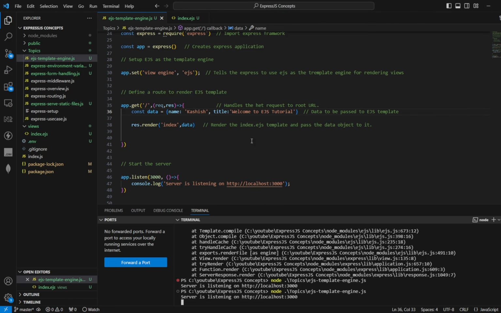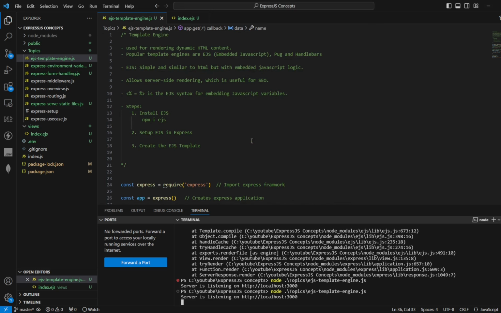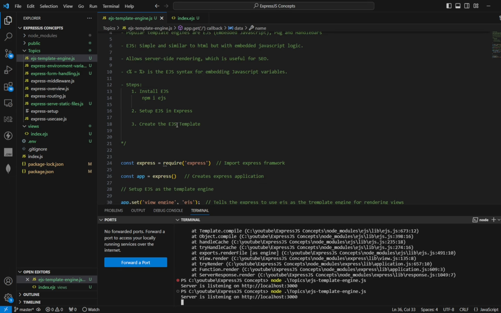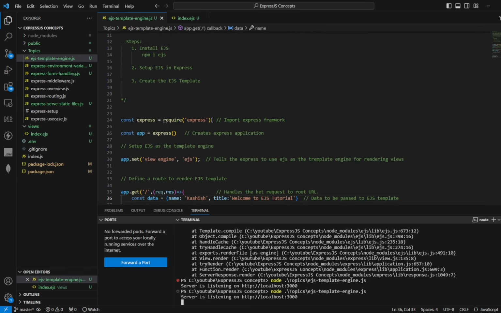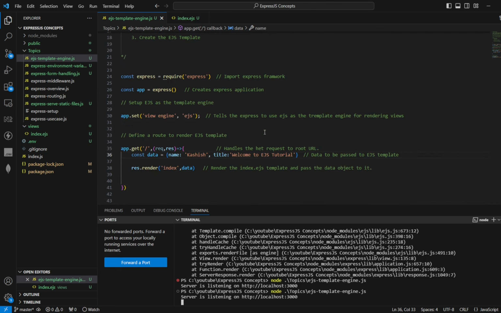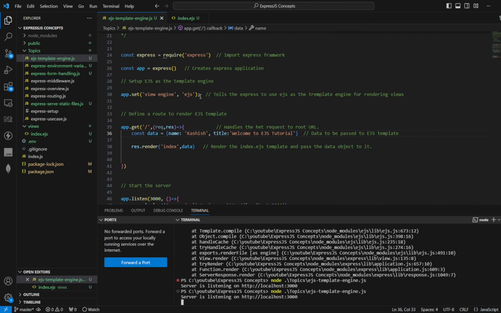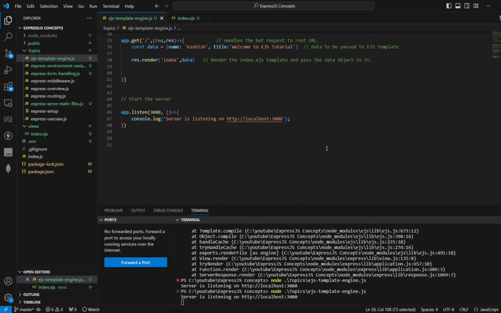So this is how the template engine works. What we have done: we have installed EJS, then we have done the setup of EJS in Express, and also we have created the EJS template. So this app.set view engine comma ejs tells Express to use EJS as the template engine for rendering views. So this is all about the EJS template engine.